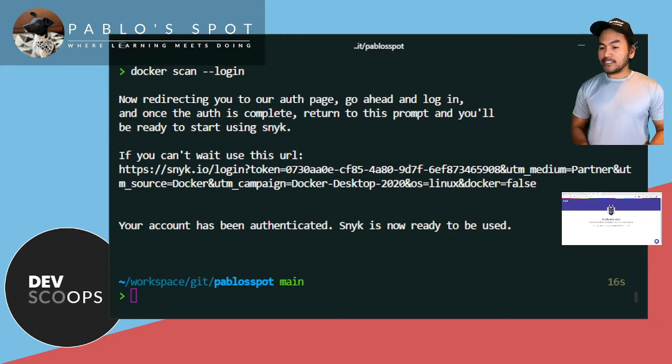So let me try scanning an old Python image. So this command is scanning an image that is already in Docker Hub. So if I run this, what will happen is the image will be pulled into my local machine from Docker Hub, and then the scan will run.